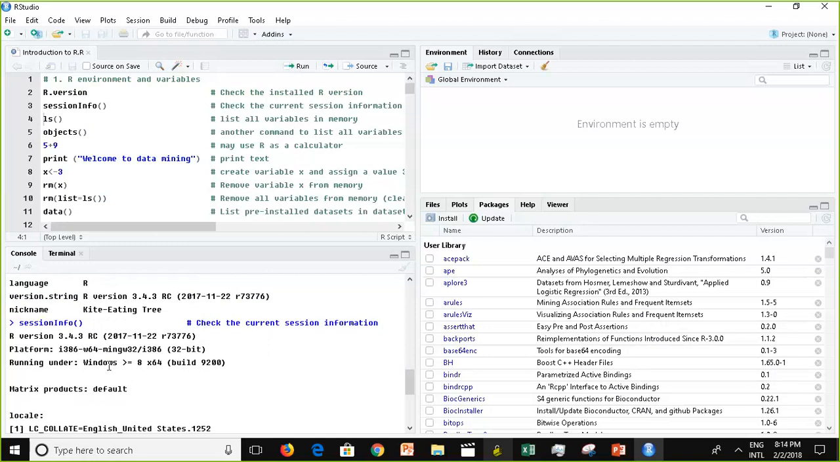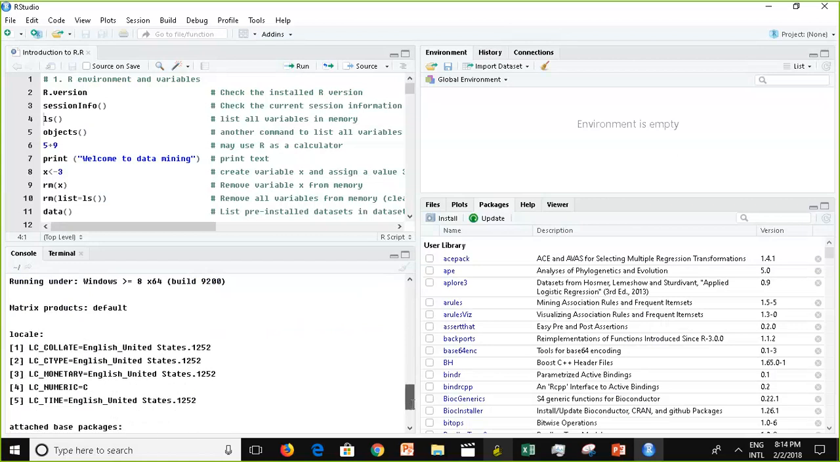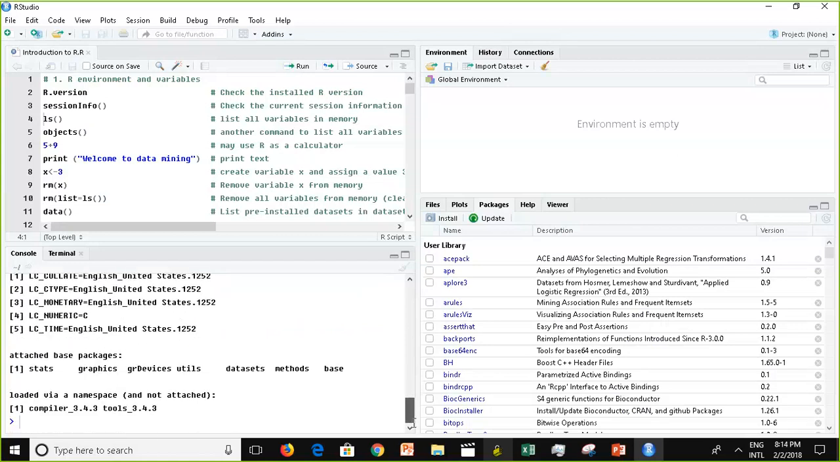But here's the sessionInfo information. It shows you the R version, and it shows you the platform. It shows you which packages were loaded in memory when you launch RStudio. So that's one more piece of information.